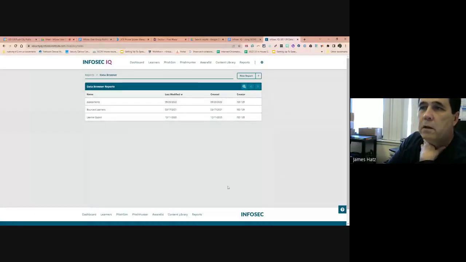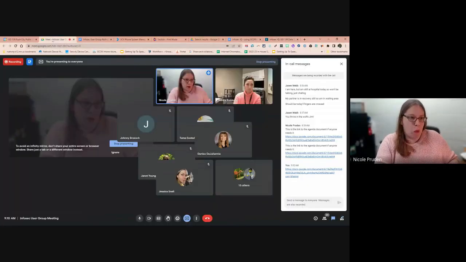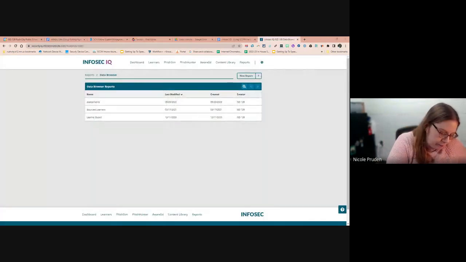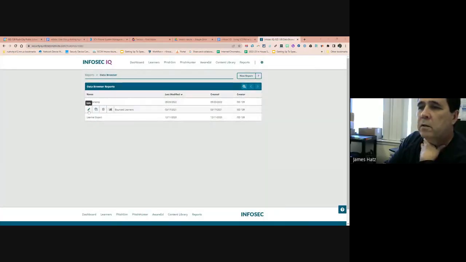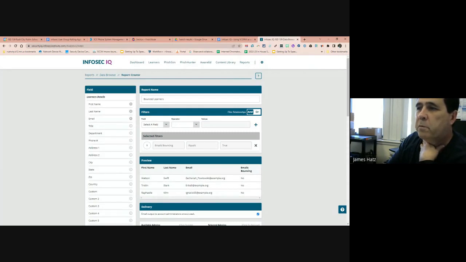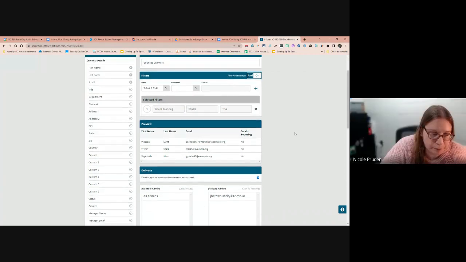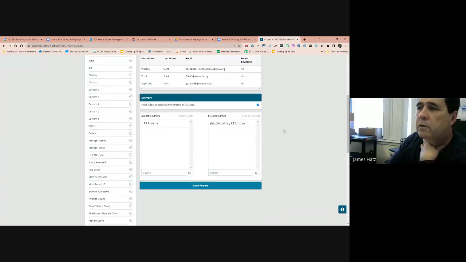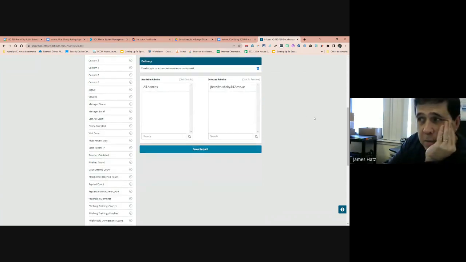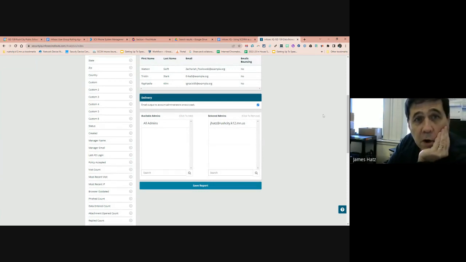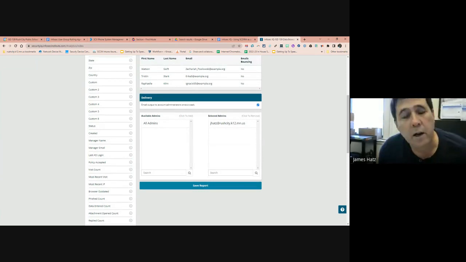Okay, can you see my screen? It's coming up. There we go. So I've got it here as bounce learners. The way I set this up is I just named the report bounce learners, selected the filters, emails bouncing equals true, and then it shows you a preview. Then for delivery, I have it email output to account administrators once a week, and I have my name in there. So each week I get a report sent to my email. That's usually Monday morning, and then I check.